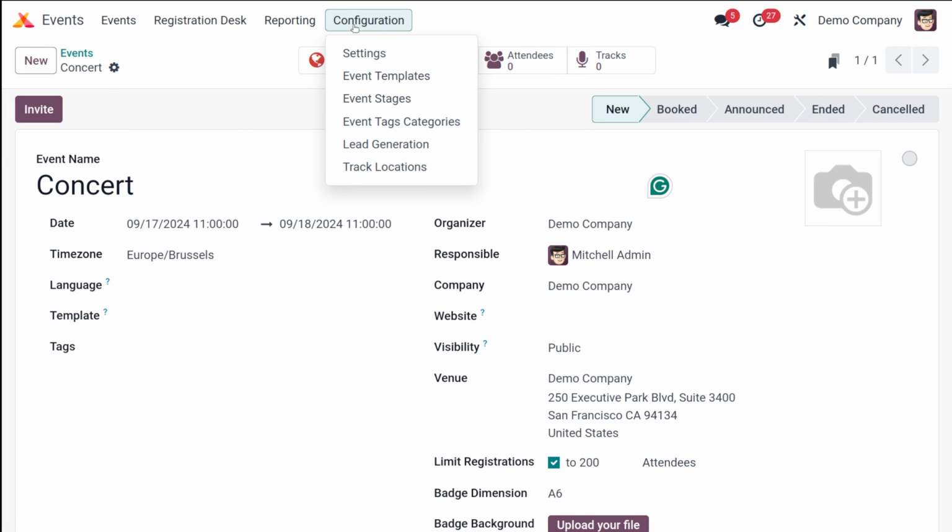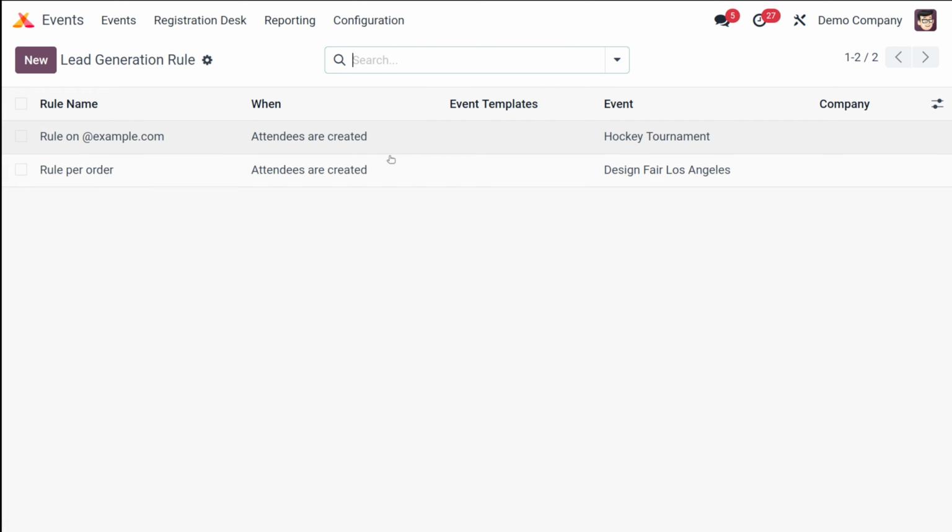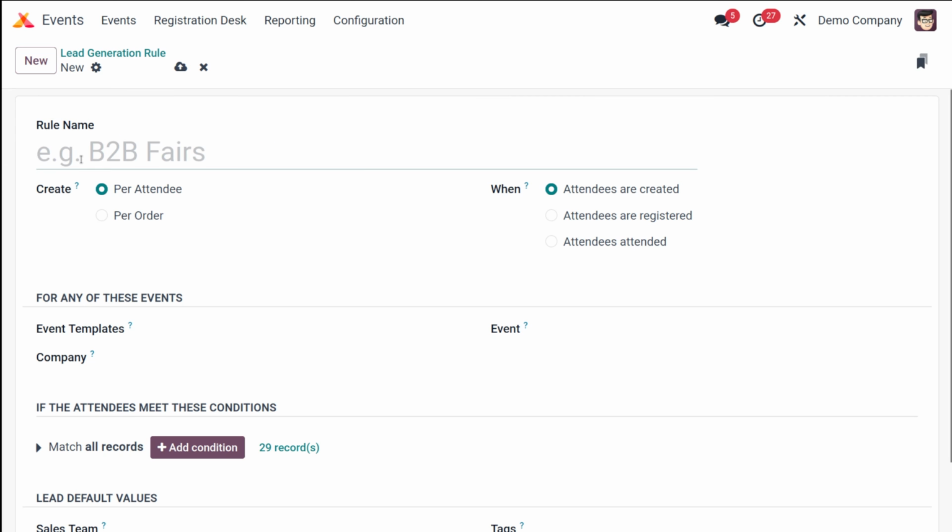Next, let's go to the configuration, and here comes the lead generation. So click on that, and you have different lead generation rules which are pre-created. I'm going to create a new one. I'll just name it as a new rule, or rule for concert or something. So let it be new rule.